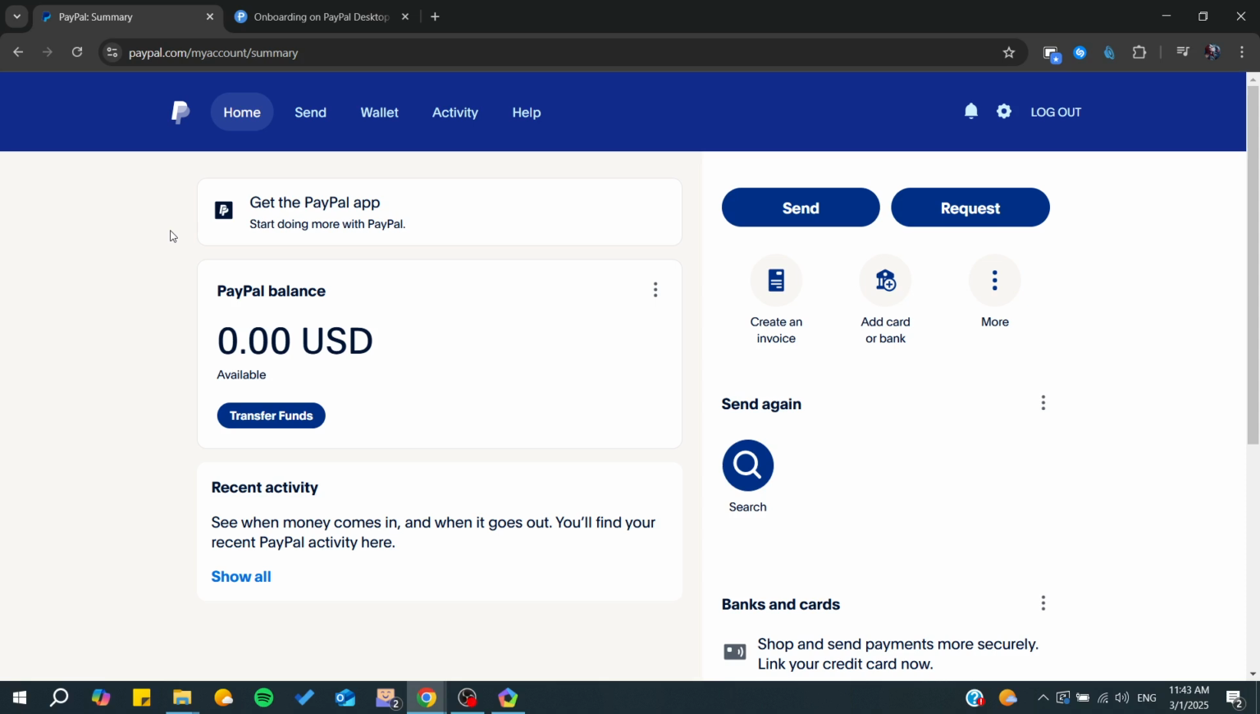In today's tutorial, I'm going to show you how to view your PayPal balance. So make sure to watch the video to the end and follow these simple steps. Basically, getting your PayPal balance is as simple as it seems. You will just need to log into your account, and the first thing you'll see on the home page is your PayPal balance.